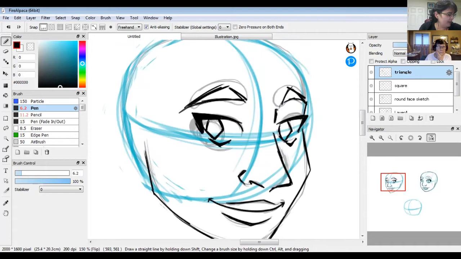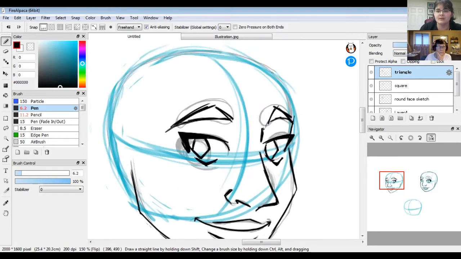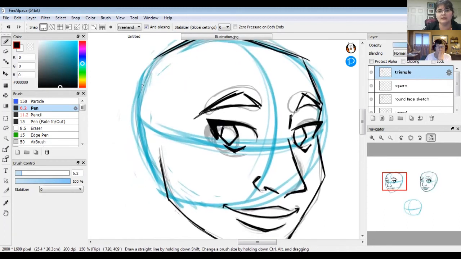About 3 minutes and 40 seconds left. Even as I go around this head shape, I'm trying to find excuses to make angles, use straight lines.